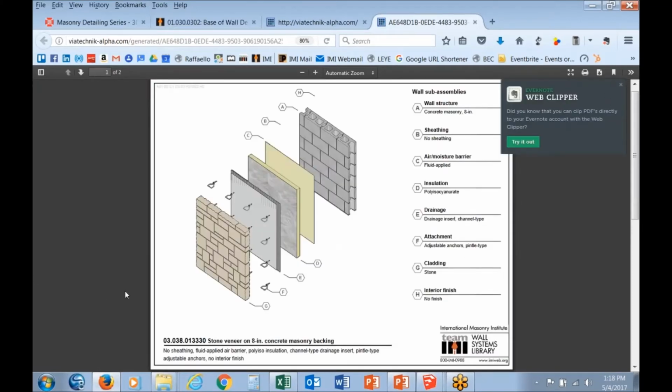Yeah. And so this is the wall we built. You can download that. You can save it to your computer. What I love about this system is it automatically has given that wall a number and a name. The name is easy to understand. This is called a stone veneer on 8-inch concrete masonry backing, and that's the title. And then the subtitle, no sheathing, fluid applied, etc., etc.